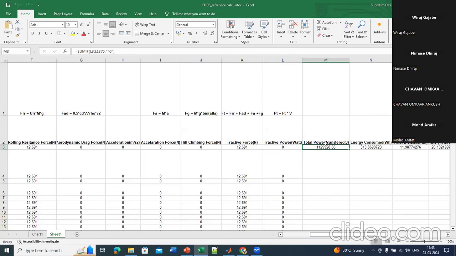Now this much power I understand, but how much energy is my vehicle actually discharged with? To calculate the energy, you should divide this value, if it is in watt-second or joule, by 3600 to calculate the watt hour of energy. Okay, so the same thing I have calculated here. I have divided this value by 3600 and I am getting 313.86 watt hour of energy that I'm consuming in this driving cycle.